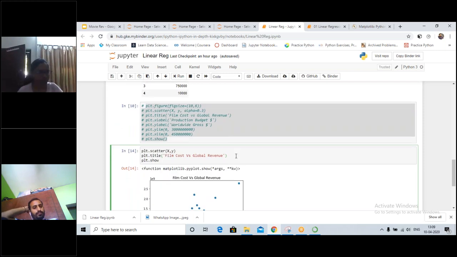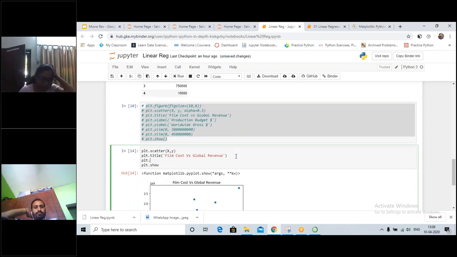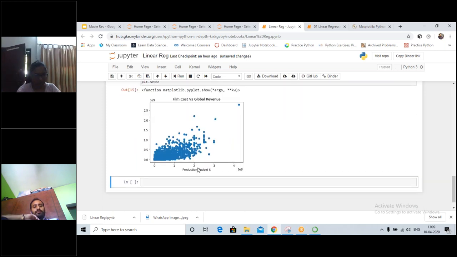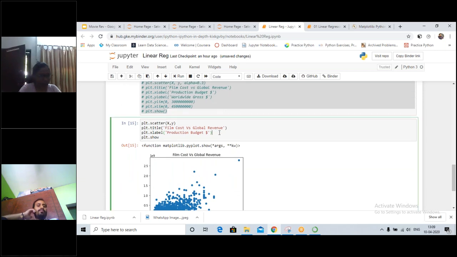Now we want to label the x axis and we also want to label the y axis. So let's do that. plt.xlabel is the command that we use to label the x axis. On the x axis we have production budget, production budget in dollars. So let's see, does it make any difference? It does. Cool.